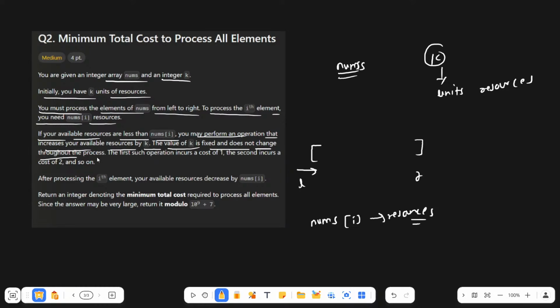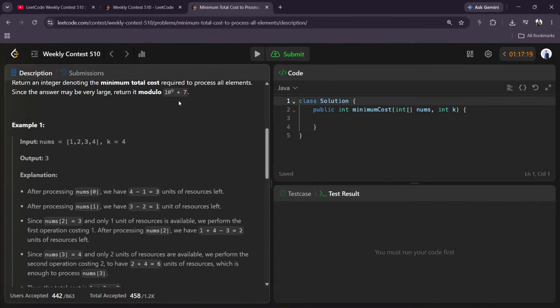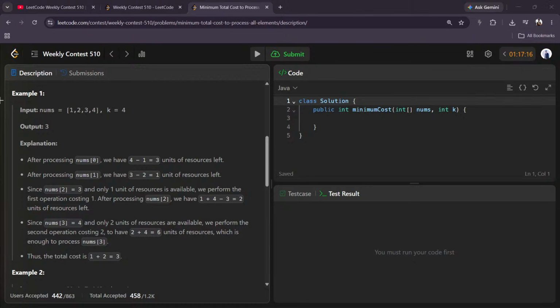Okay. Throughout the process, the first such operation incurs a cost of 1, the second operation a cost of 2, and so on. So after processing the ith element, your available resources decrease by nums of i. Return an integer denoting the minimum total cost required to process all elements. Since the answer may be very large, return it modulo 10 raised to 9 plus 7. Okay, so let's take some examples and then we'll get to know what it is exactly trying to say, right?